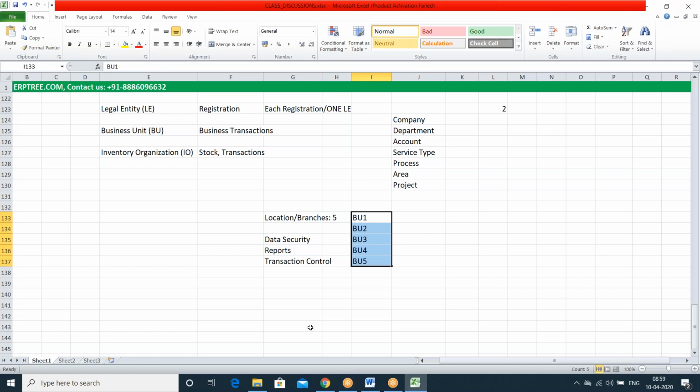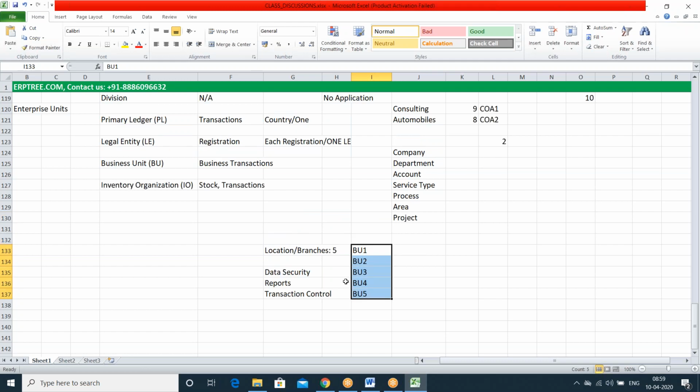unit concept. Say if you take this example, the client is running the business in 5 locations, or say the client has 5 branches. In that case, we'll create the 5 business units. Now, how many companies? Say company is only one. For example, I'll take the entity name as consulting services. Only one business they are doing. The same one business they are doing in how many locations? 5 locations, or say 5 branches they have.